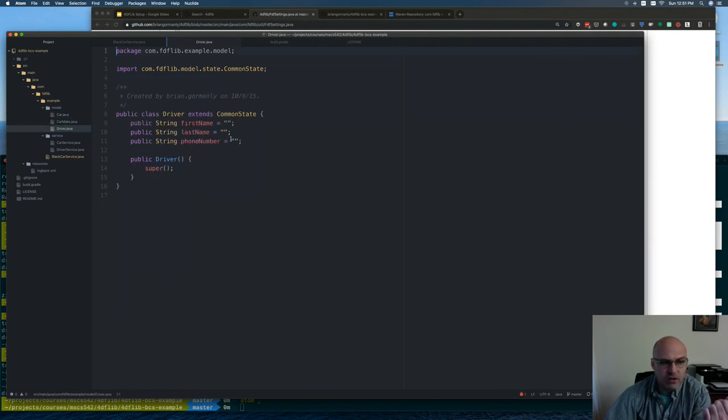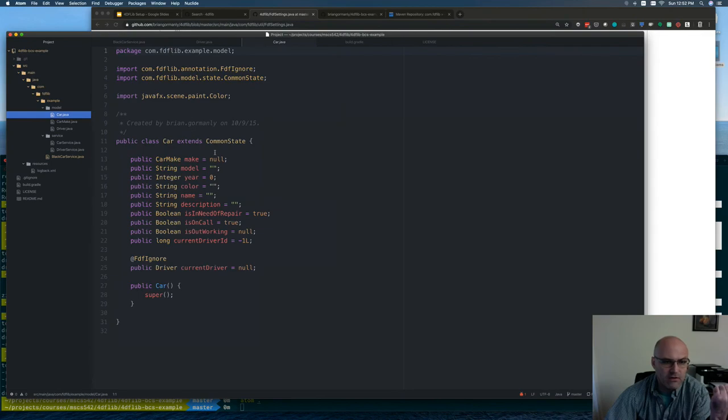And let's look at that. Let's look at the driver class by going here and creating one of these. So you can see here that there's just 3 attributes here. It's much more simple. So a driver has a first name, last name, and phone number. Notice here that I also have a constructor with this call to super. So what's happening there is notice that driver and also car extend common state.